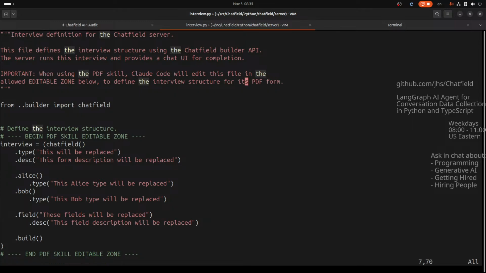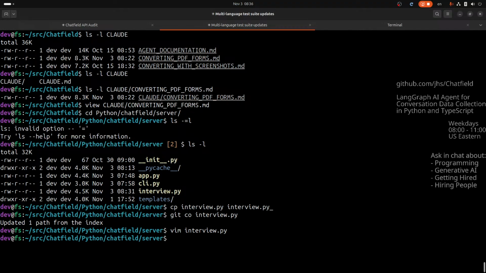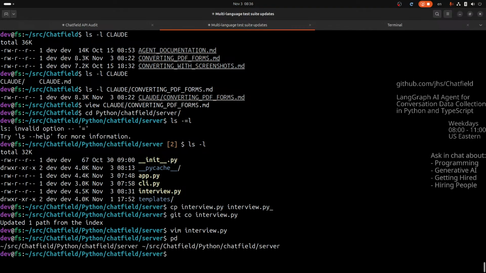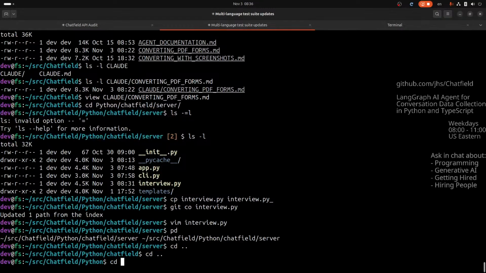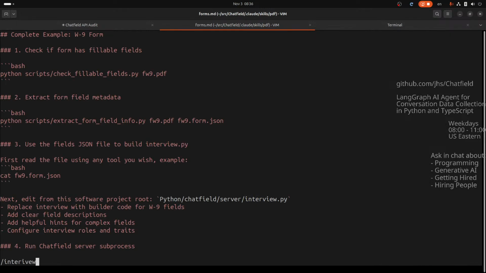It's PDF form. Okay. I think that's good. I think that's cool. I'm not sure if I like this, but that's okay. Okay, so that's that. And then the point is then to edit the Claude skill, what is it? Dot claude skills PDF forms. So then what is that? Interview.py.